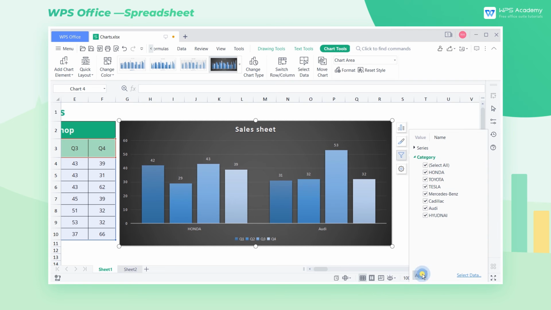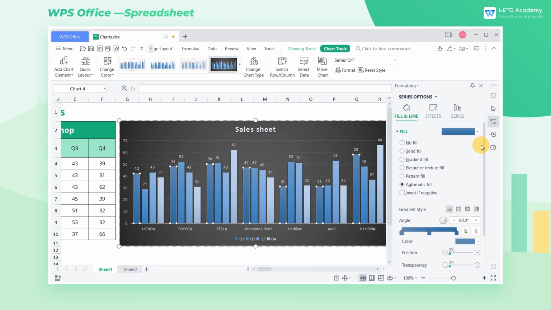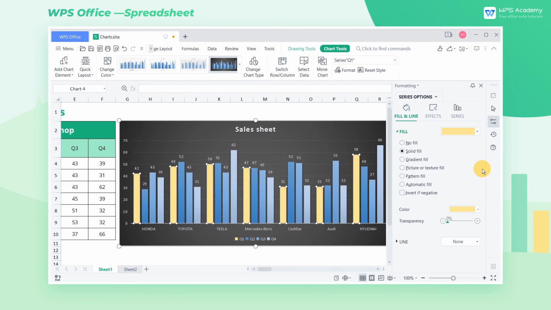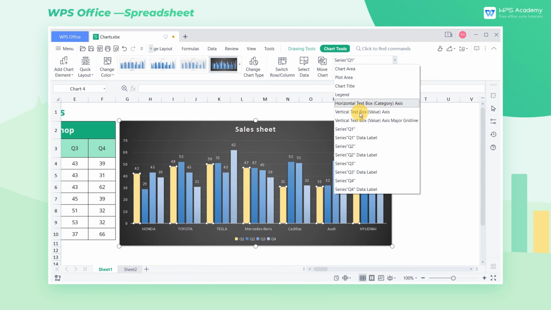The last button is Format Chart Area. Many elements are involved in a chart. Select the element to adjust, such as Series Q1. Click it to open the formatting pane, where you can change the filling color for Series Q1 or click Effects to add a shadow. Of course, you can format elements in the upper ribbon.